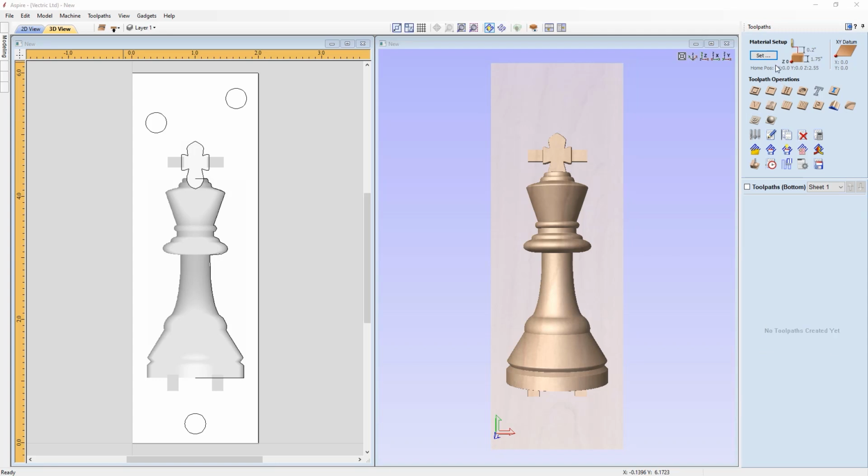Now you may have noticed up here in our material setup that our home position now is X0, Y0, Z is 2.55 of an inch. That number comes from the thickness of our material plus our safe Z gap that we set up in our material setup that was 0.8 of an inch. So 1.75, that's our material thickness, plus the 0.8 equals 2.55. And again, we need to be sure that we remember to zero off our machine bed.